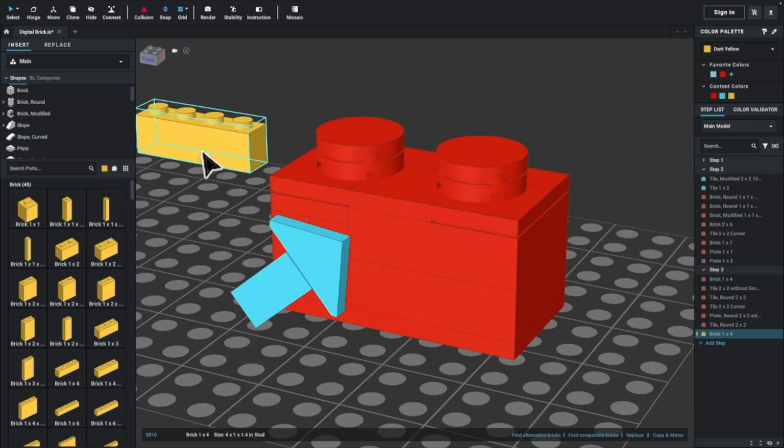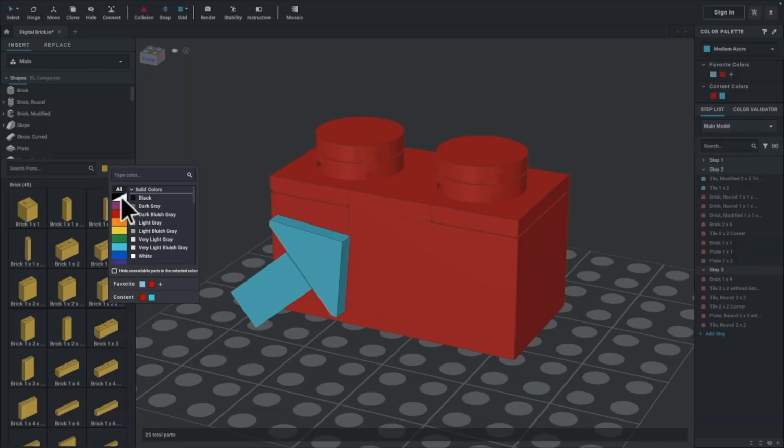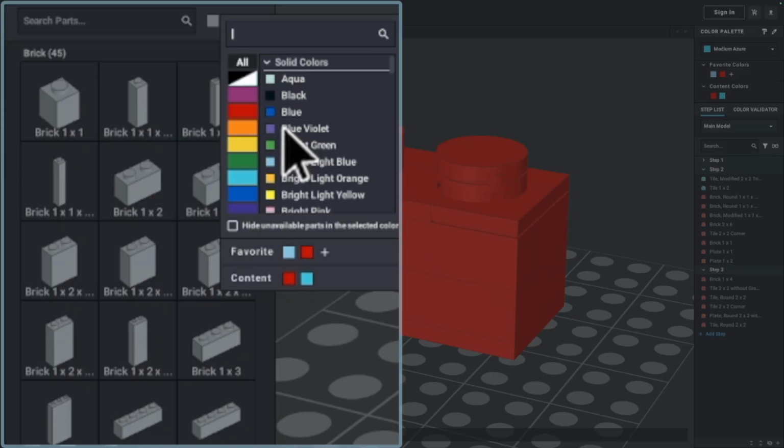If you're someone who builds with a lot of one color, that can be really helpful. For example, if I know I build with a lot of light bluish gray for my castles and buildings, that can be really handy to have that be my default color so I spend less time changing colors. I also have the option to hide unavailable parts in the selected color.